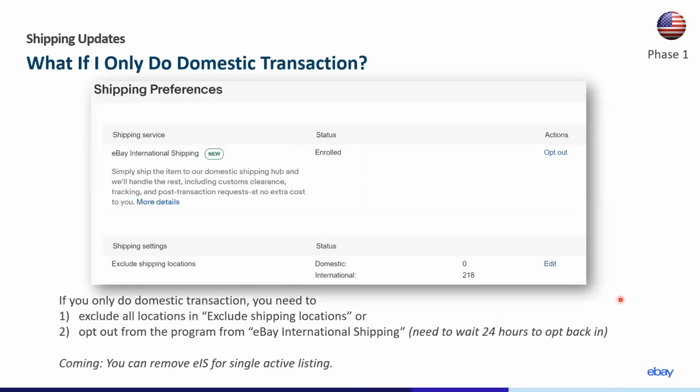If you only focus on the domestic market, you can either exclude all locations on listing level or on program level. You can opt out of eBay International Shipping at any time by updating your shipping preference. If you choose to opt out, you will be asked to provide a reason why. After opting out, you will need to wait 24 hours to opt back in.